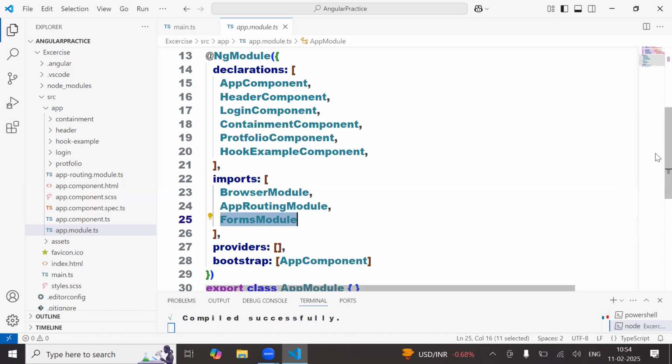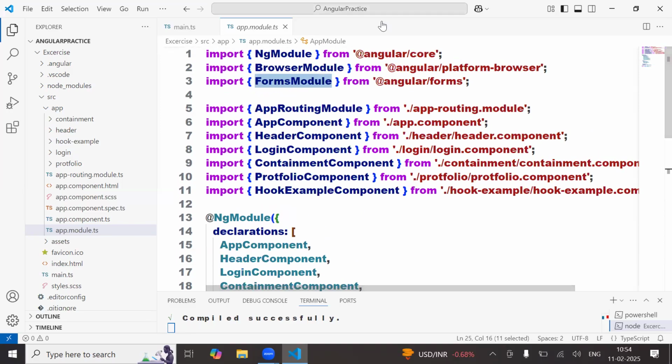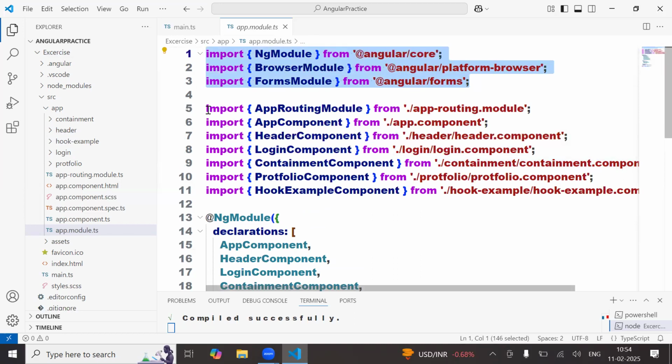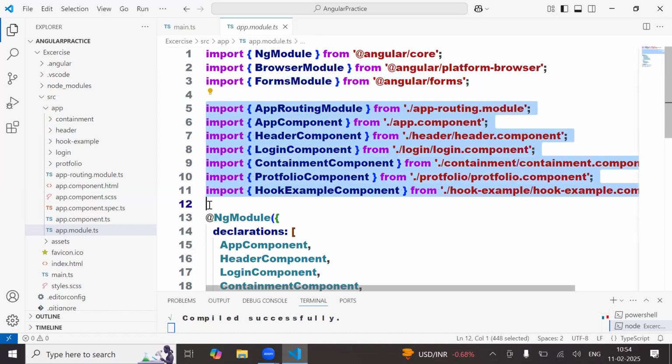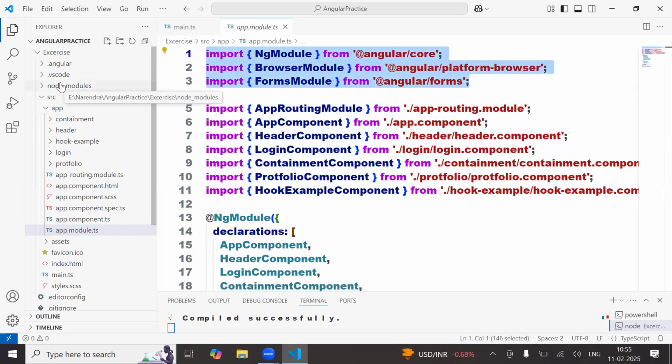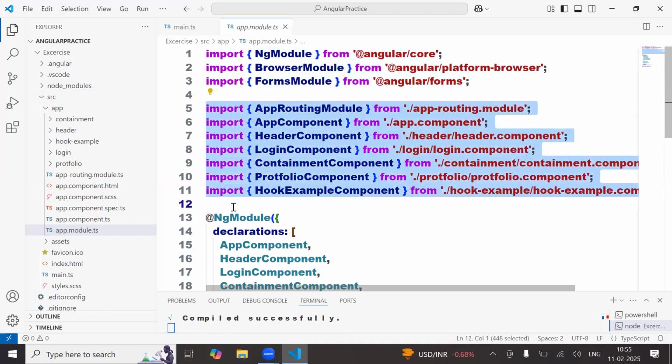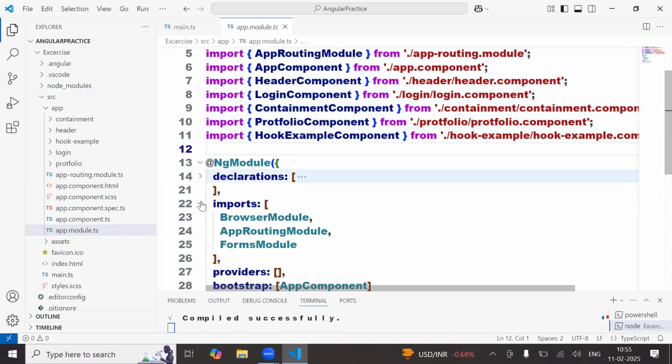To bring these modules, you need to have an import statement like this. You see the difference? These modules come from node_module. These modules come from your project. Make sense? So that is why I drew a line. These come from node_module. These come from project components. Clear my point? So we discussed declaration, we discussed import.